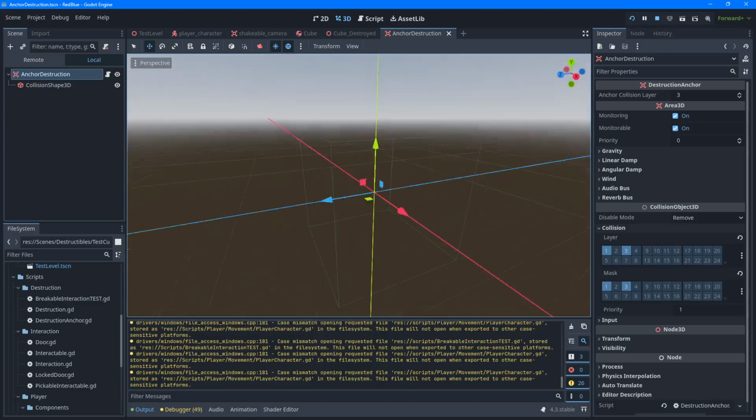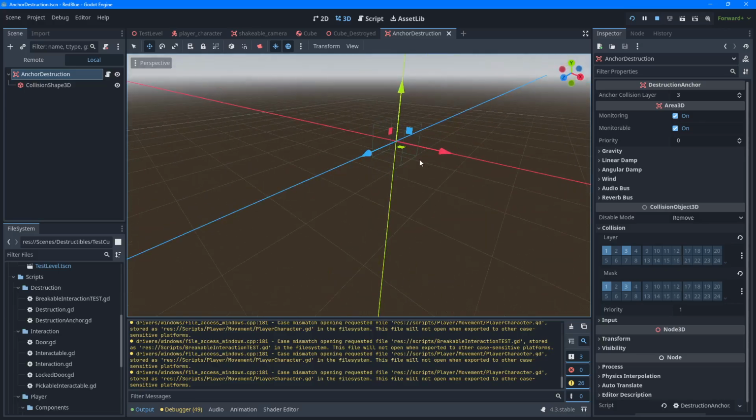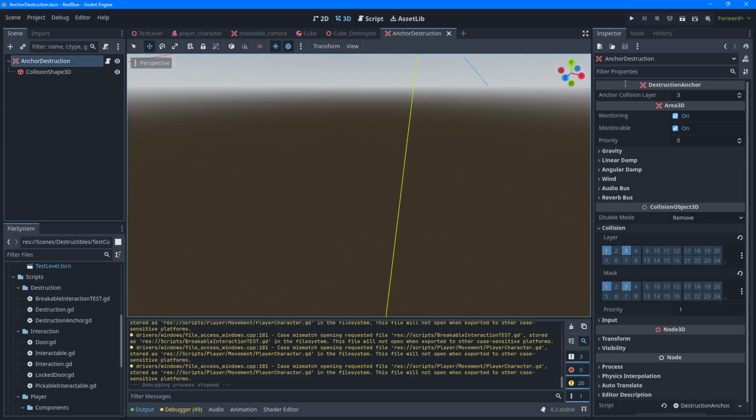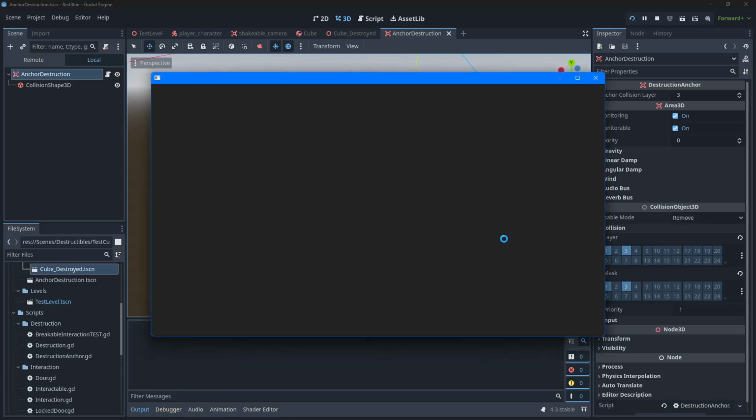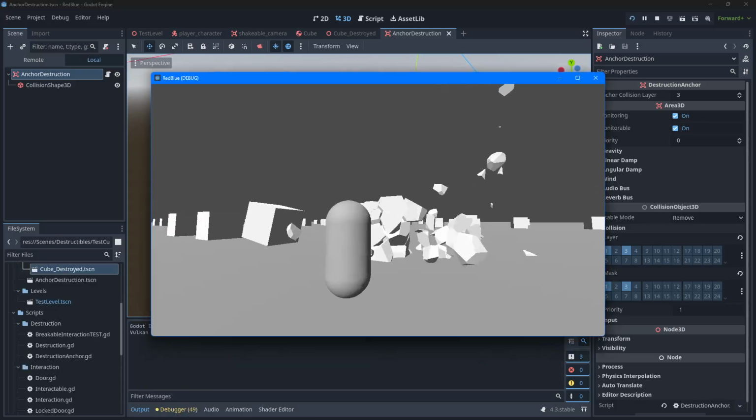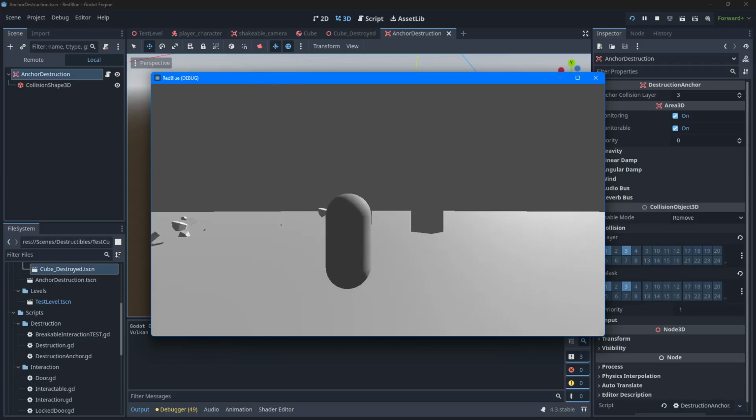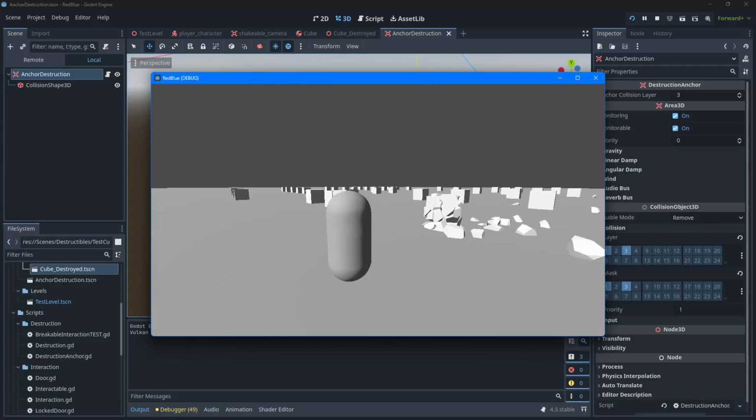So yes, I hope you guys like this, and definitely play around with it, do whatever you want, and make use of it. This is for you guys to just build on top of.